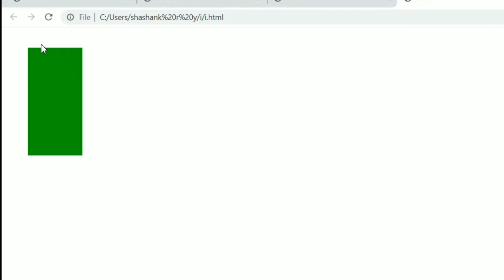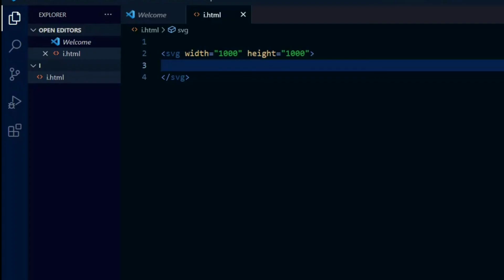As you can have a look here, it is a green color rectangle with a width of 100 and a height of 200. This is the distance from the x-axis, this is the distance from the y-axis. This is how we draw the rectangle. Now we will draw a line in SVG.